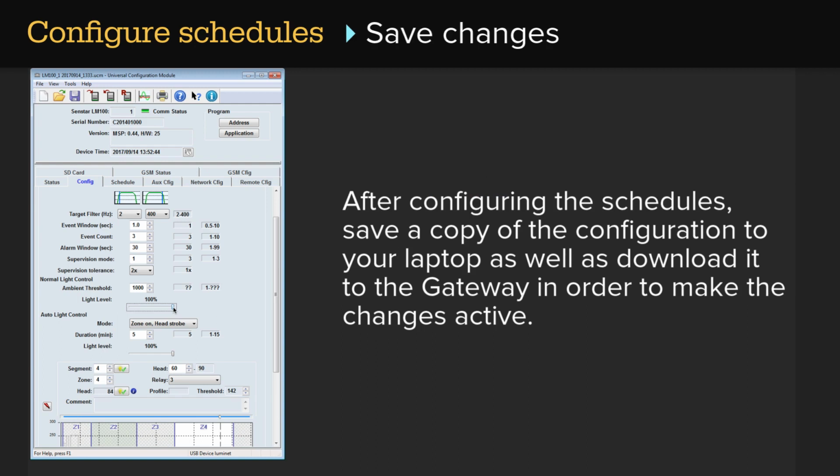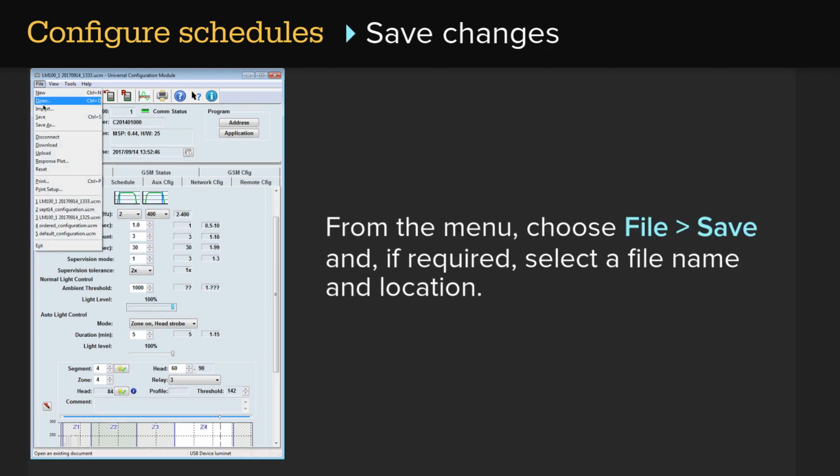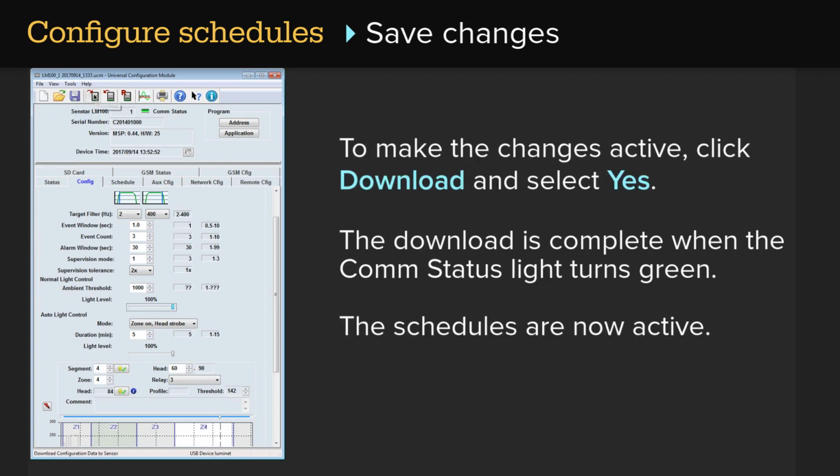After configuring the schedules, save a copy of the configuration to your laptop, as well as download it to the gateway in order to make the changes active. From the menu, choose File, Save, and if required, select a file name and location. To make the changes active, click Download and select Yes. The download is complete when the COM status light turns green. The schedules are now active.